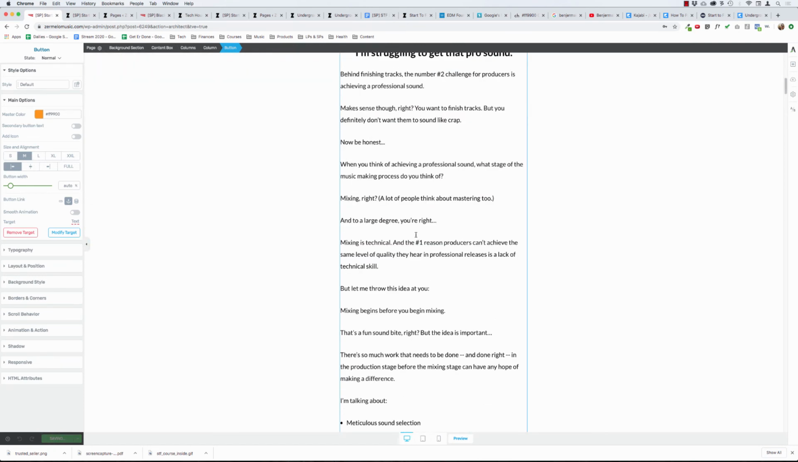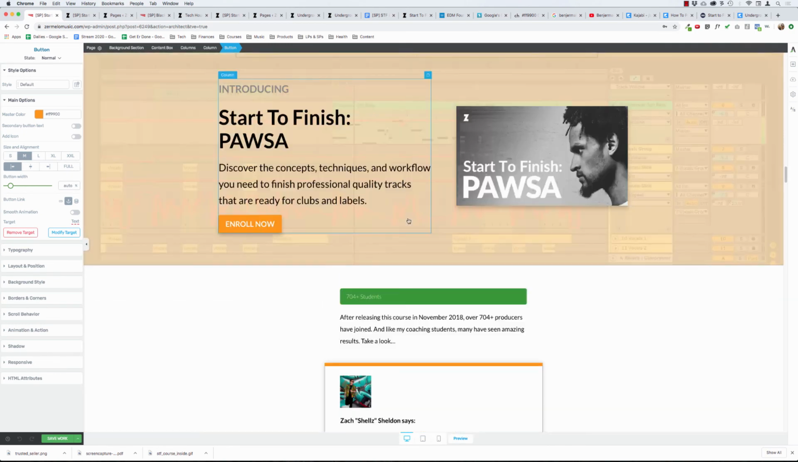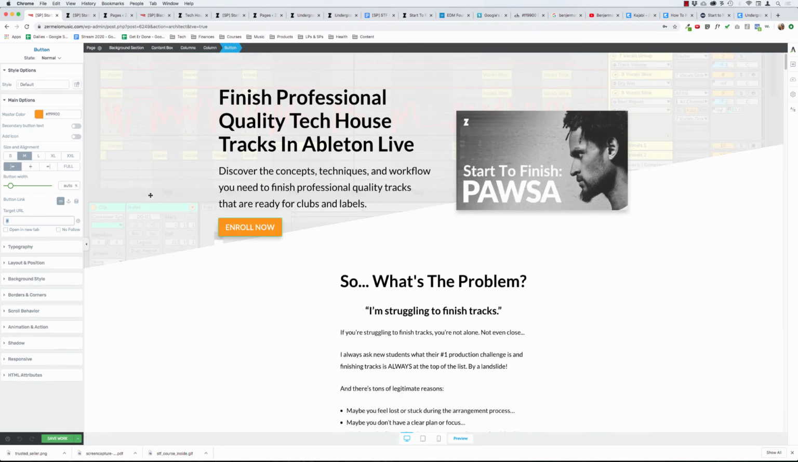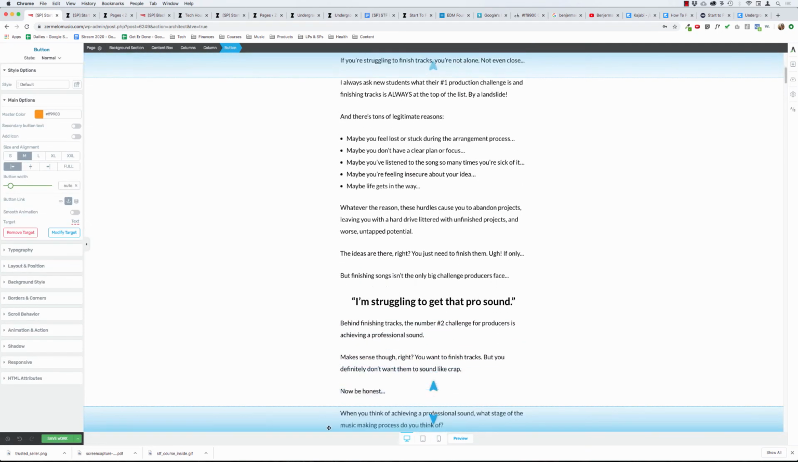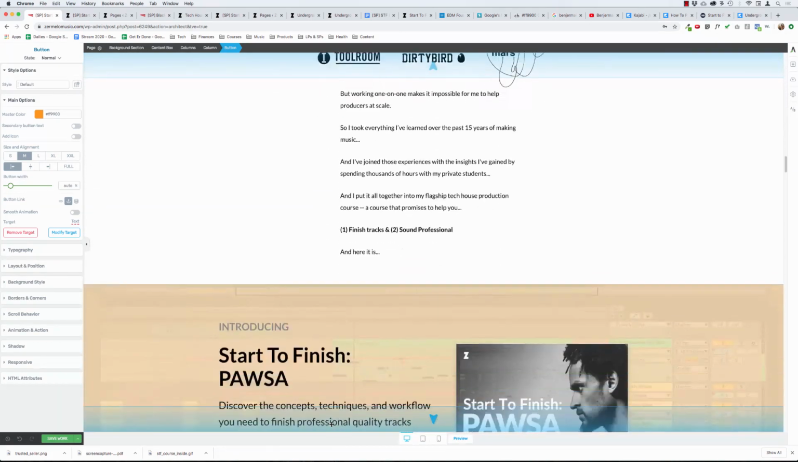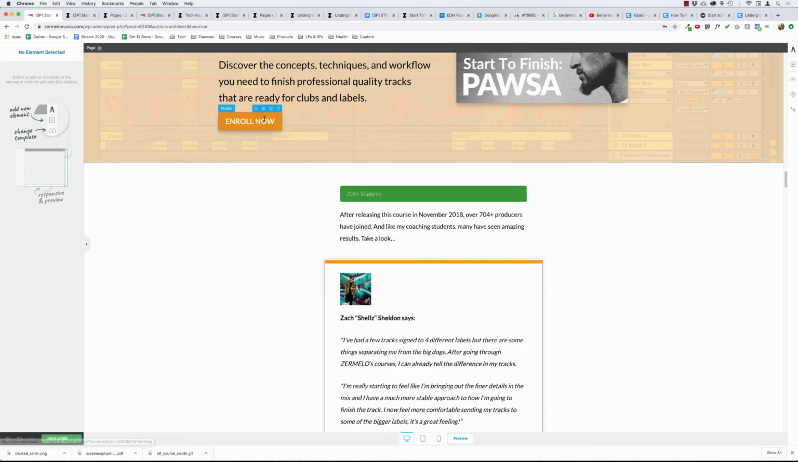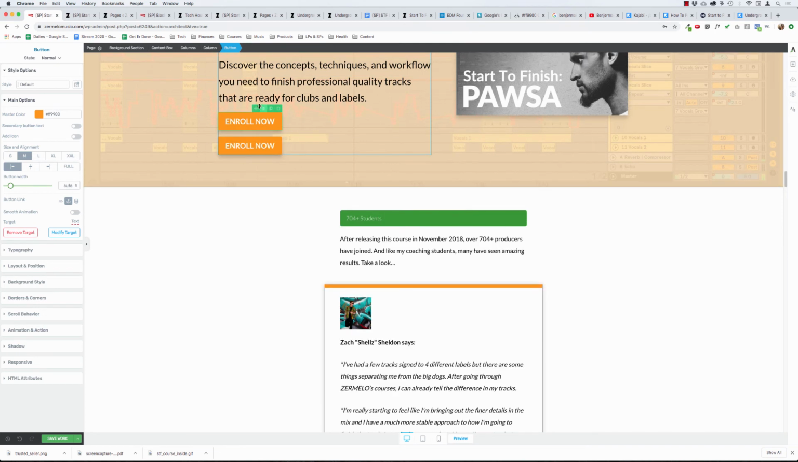So let's also change this button here. And what we're going to do instead is duplicate this because I'm not sure what's going on with that white hover effect on this button. So let's just get rid of it. So with this, we get to copy the settings. So I think I'll just keep on duplicating this button here.